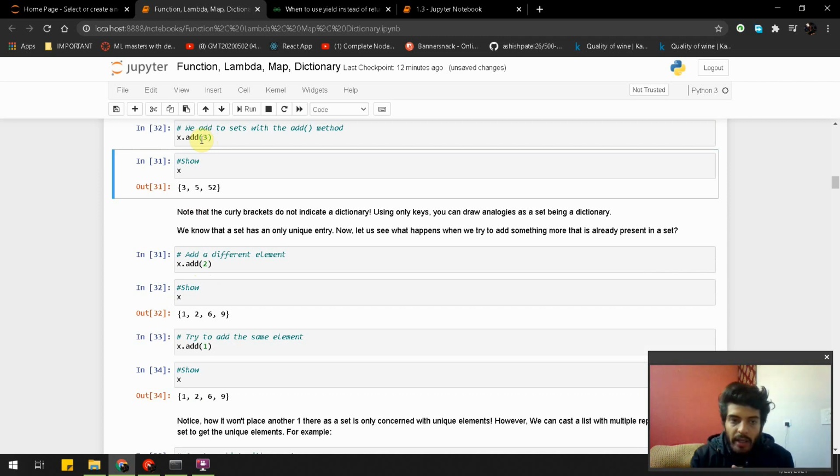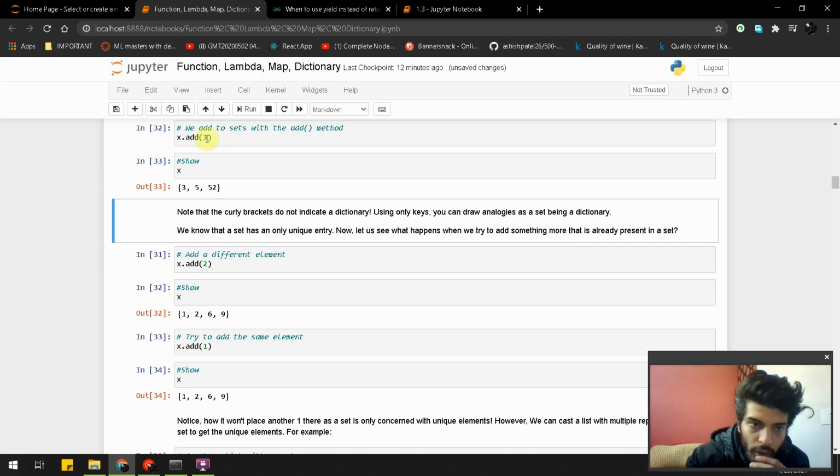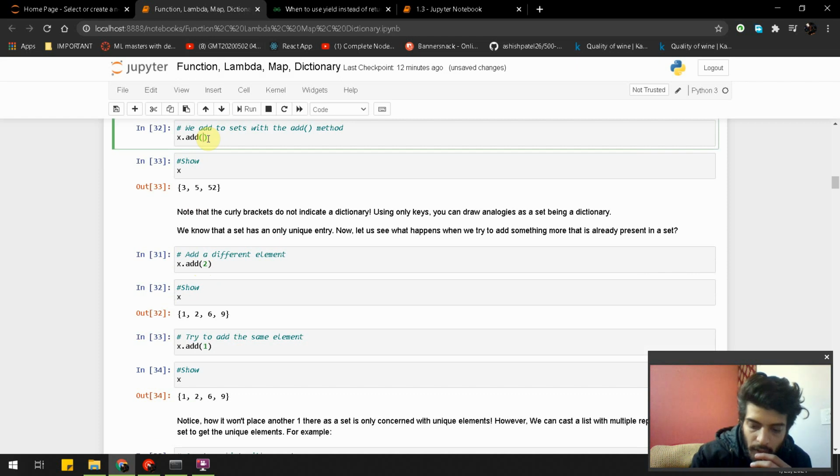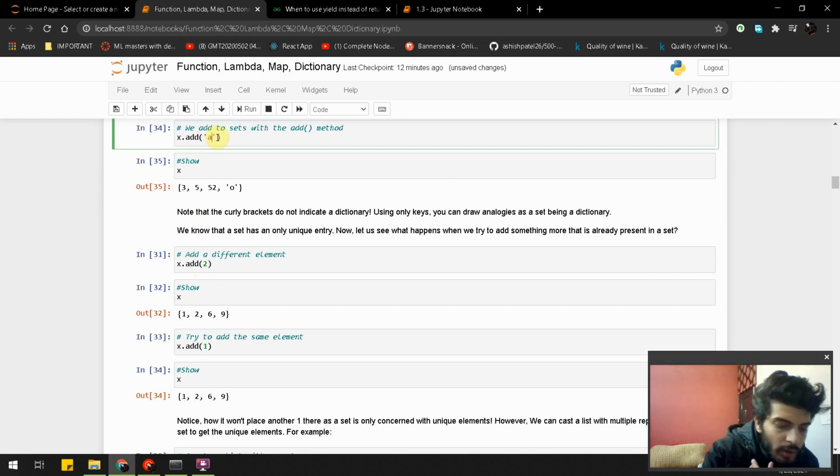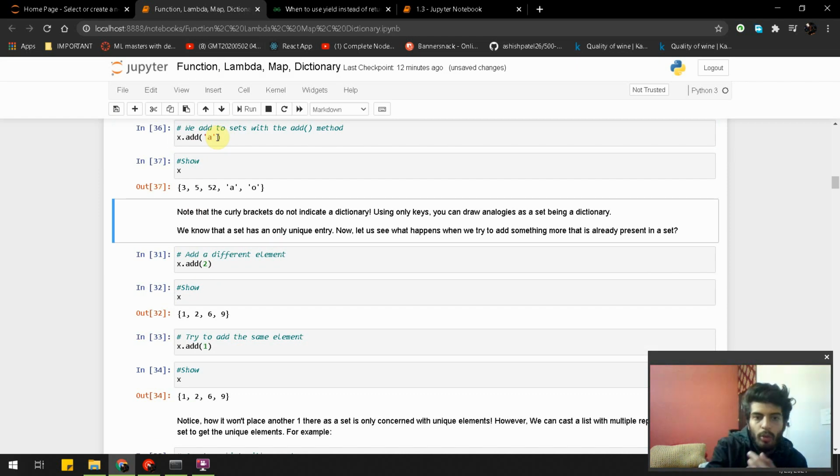it will also be in ascending order. If we already added a number and we try to add it one more time, it is not going to be added in the set because it gives you only unique items. If I try to add one, then it is going to add one, and if you want to add a, then it will automatically change into ascending order.